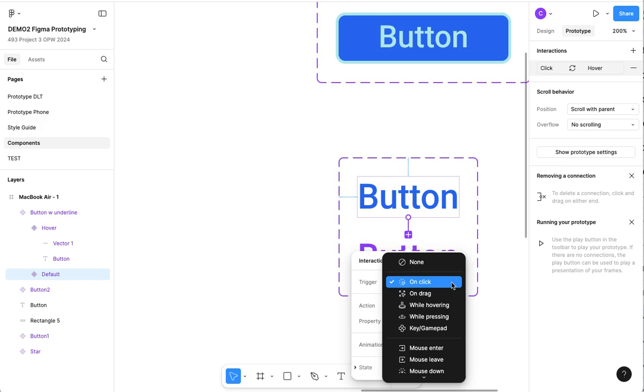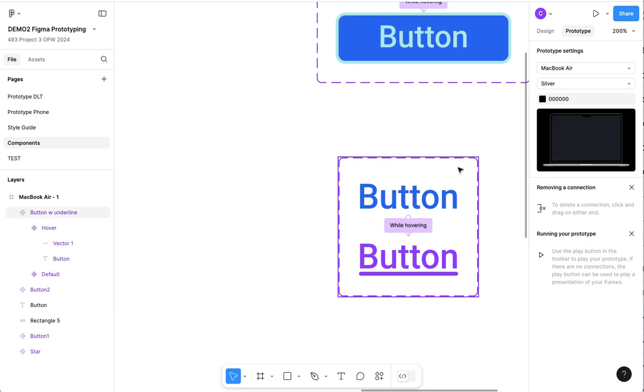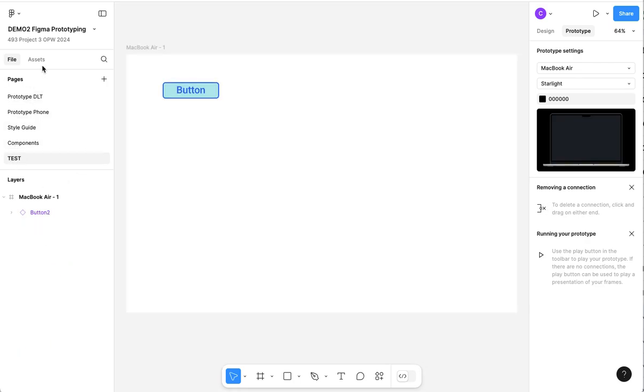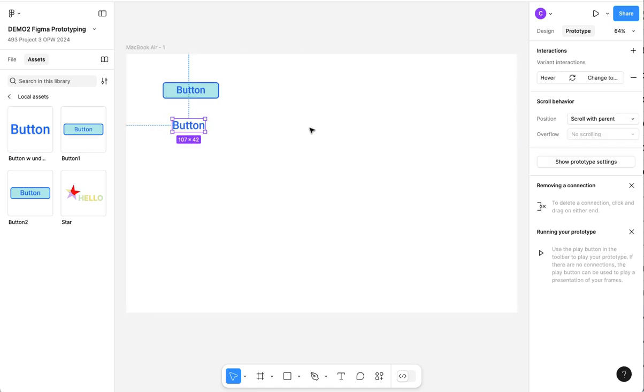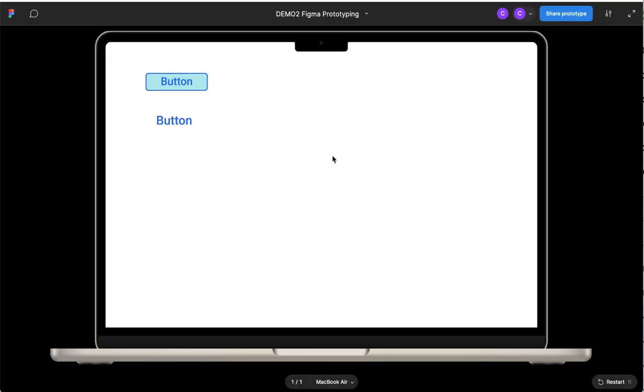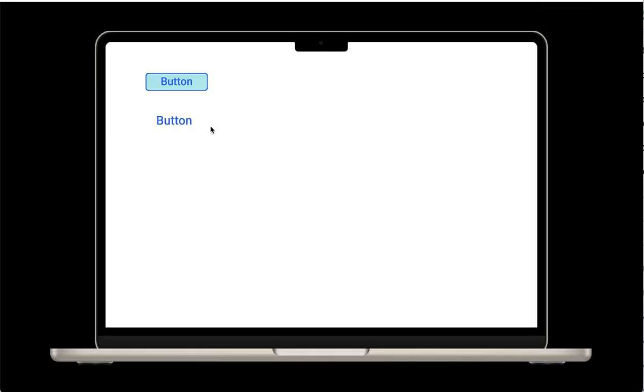And once again, my trigger needs to be while hovering. It's going to change to that hover state instantaneously. So to test that, I'm going to come over to test. I'm going to come over to assets. It automatically appears in assets. As soon as a component is created, it automatically appears in assets. I'm going to drag it out from there. Now I'm going to press play. And let it refresh. And there it is. Oh, oops, I have to change it a little bit, but pretty good.